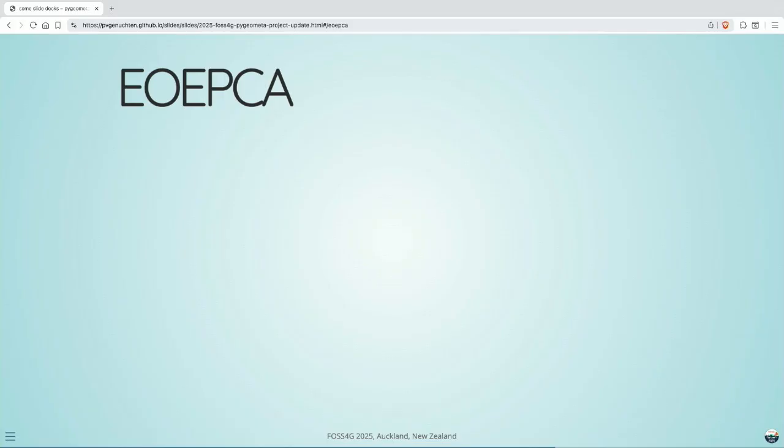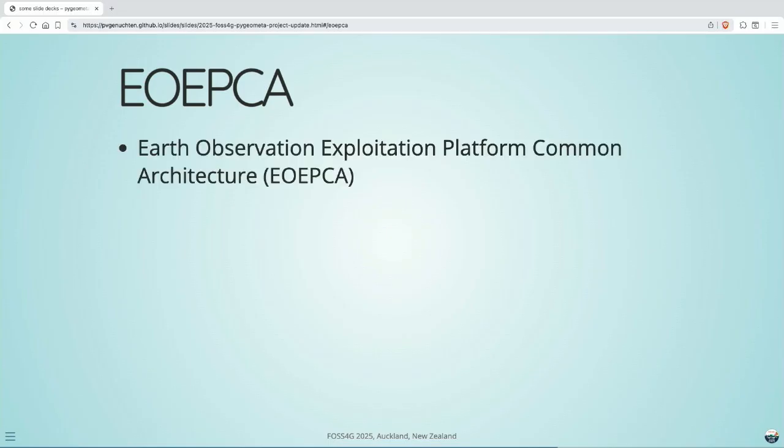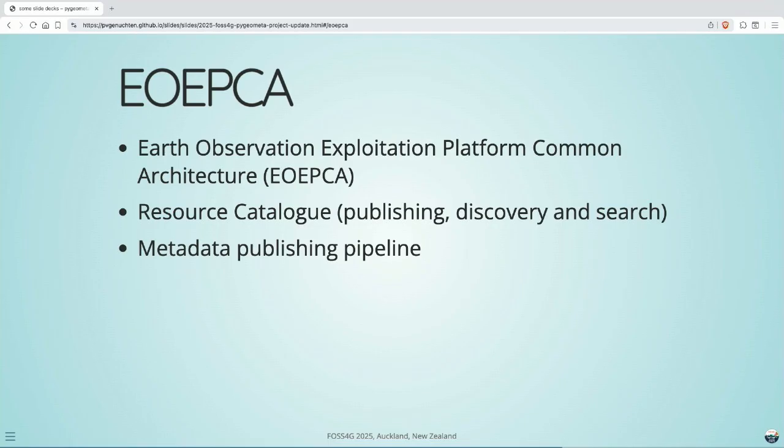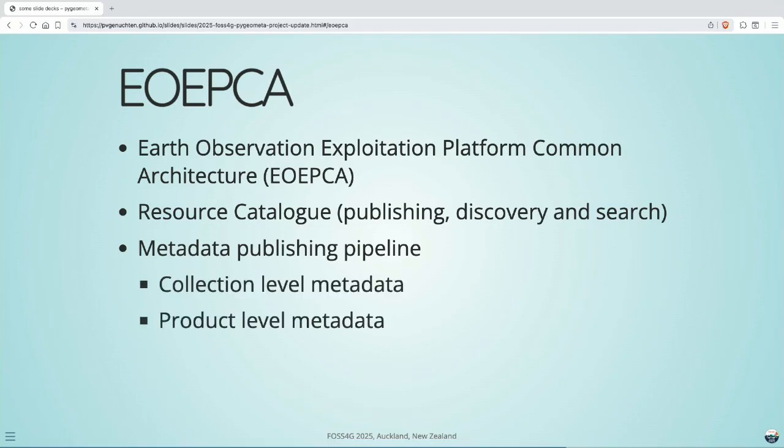Another one is the Earth Observation Exploitation Platform Common Architecture, EOEPCA. This is a reference implementation based on the work done in the Earth Observation Exploitation Platform Domain Working Group at OGC. There's a concept of a resource catalog in EOEPCA, and we have the same kind of thing where satellite or Earth observation scenes are arriving in real time, and we're required to publish collection level metadata or dataset level metadata and product level metadata or granular level metadata, just the same. Or processes, which means a common workflow language, for example.